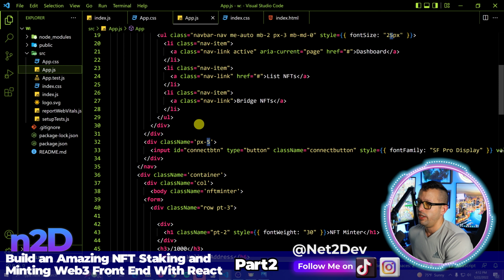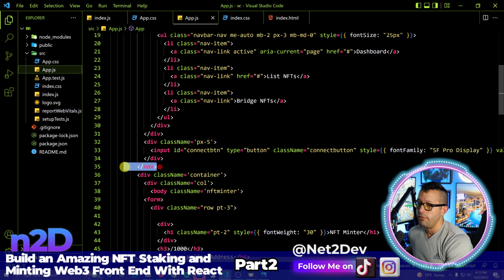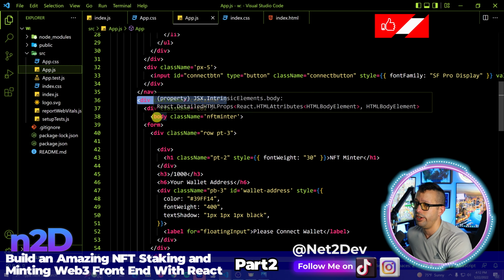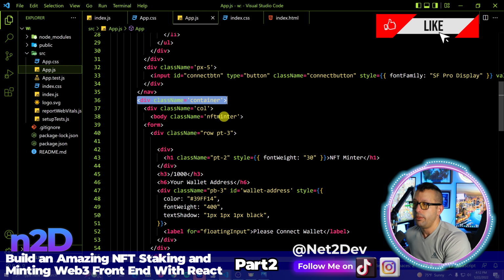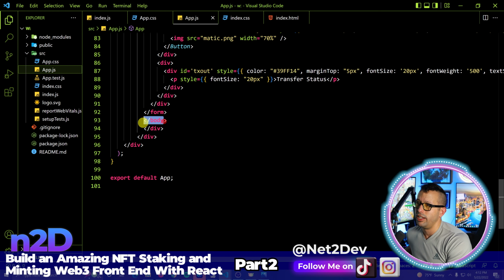Those attributes, if we end up in the nav, okay, the nav bar ends here, and this is where we start with the container for the mentor. And we can see here, body Nft Mentor. This is how we call that style for that particular body. And this is basically closing here.